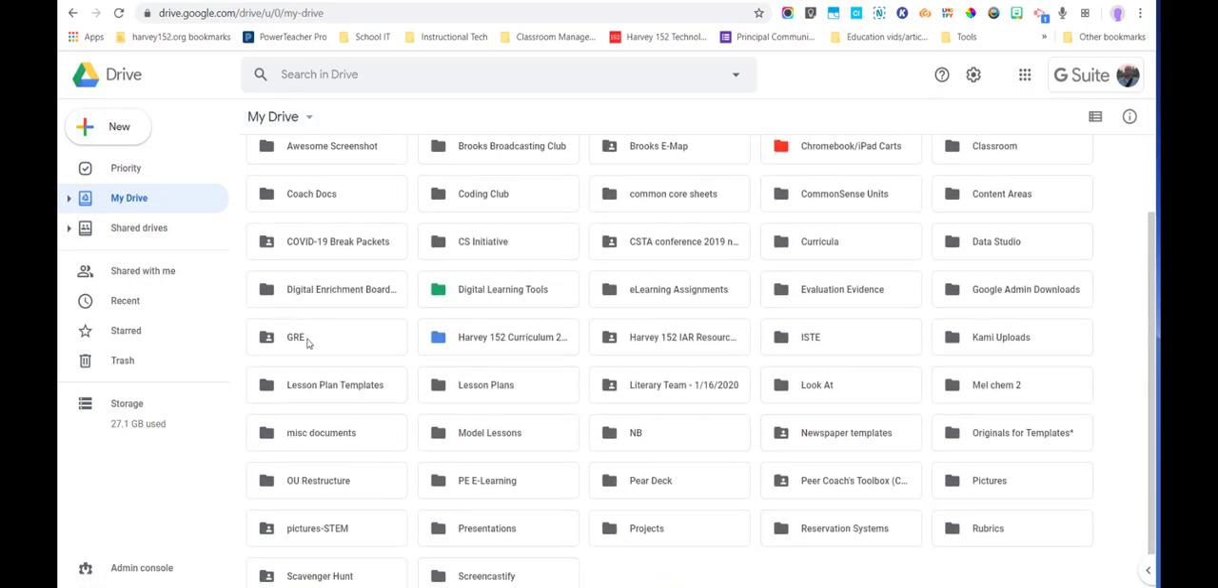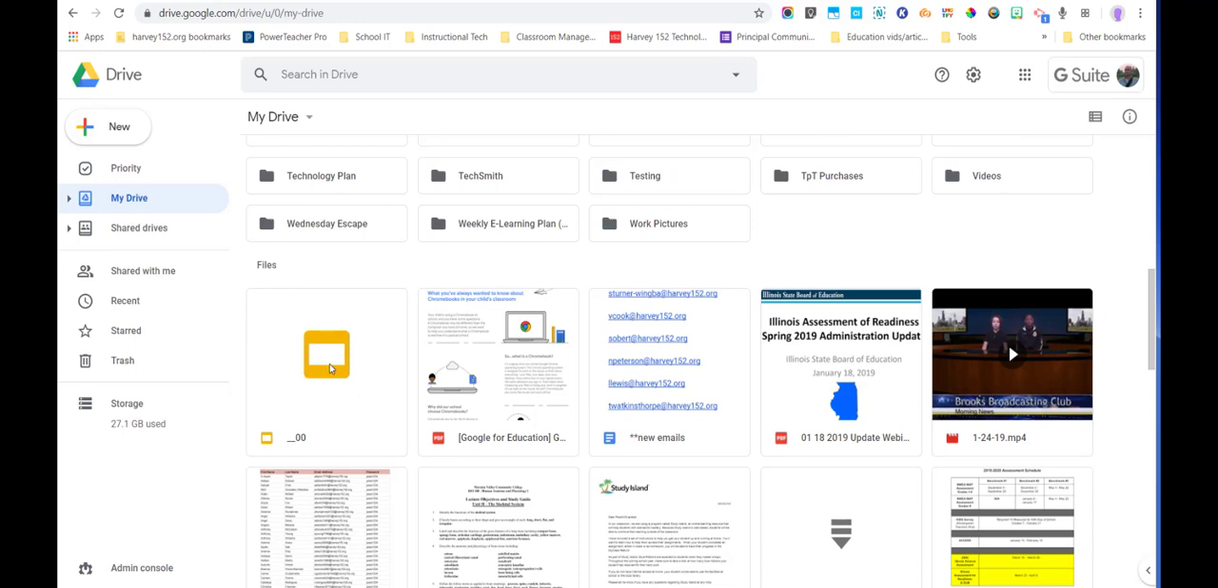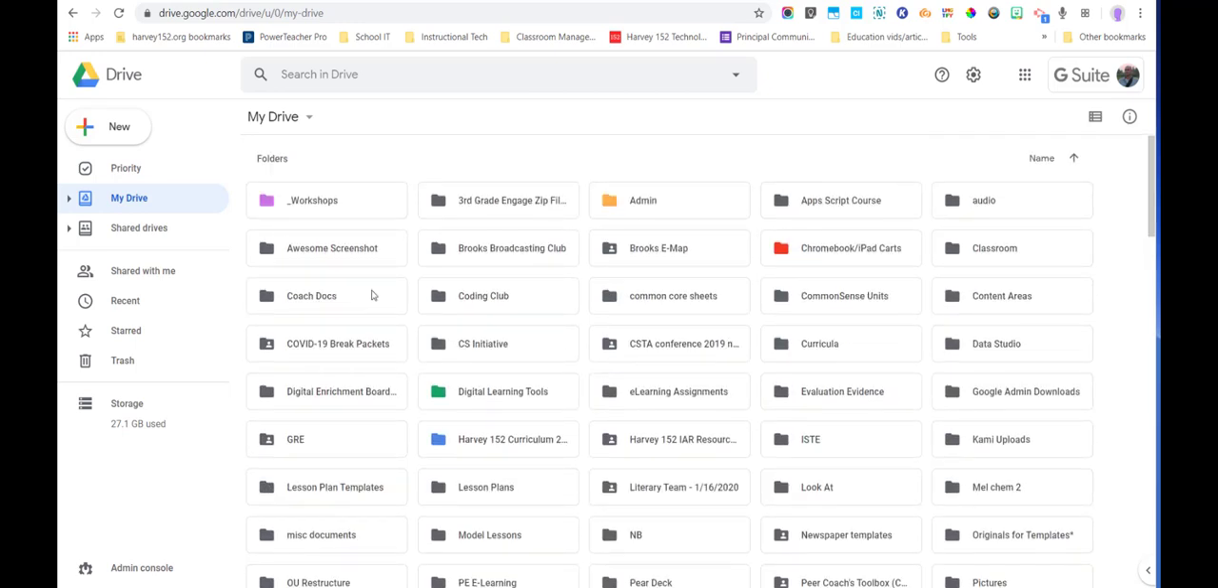And then when I scroll down, there it is back in my main drive. Okay, so that's a bit about moving files around.